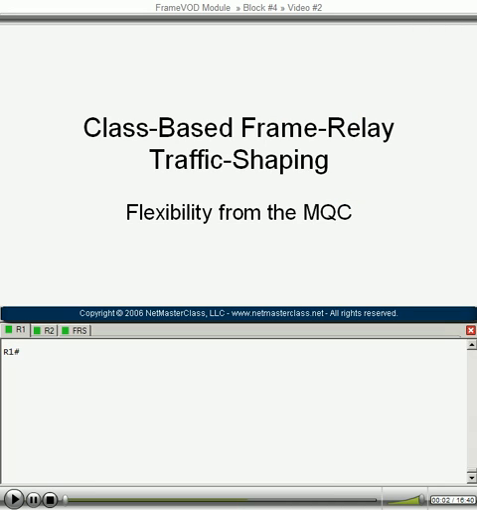Cisco iOS provides three sets of tools for frame relay traffic shaping: GTS, FRTS, and class-based. Traditional FRTS uses the command frame-relay traffic-shaping on the physical interface. It is covered in other presentations. This presentation focuses on class-based shaping over frame relay.